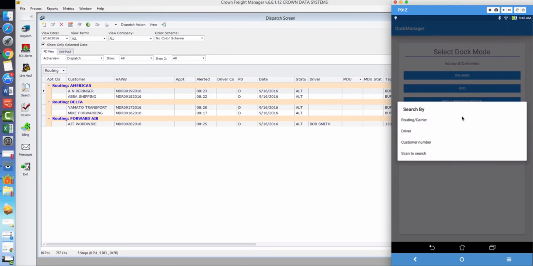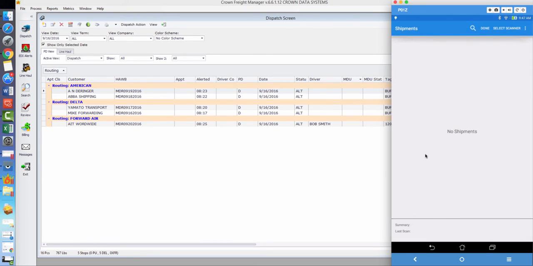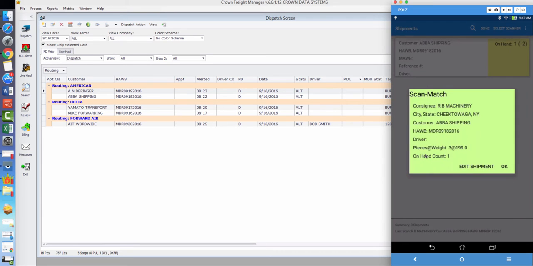Here you have a few options to search by: routing and carrier, driver, customer search, or if you just have the label, you can scan to search. If I choose that, you can now go ahead and scan your label. Your shipment would say scan match. You'll have your shipment information here.